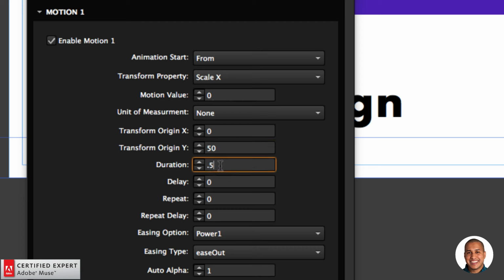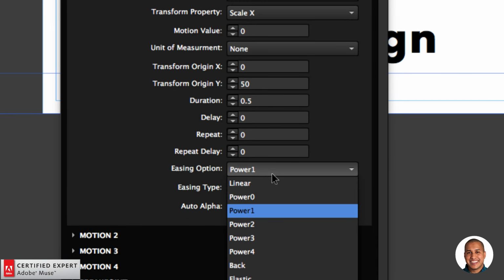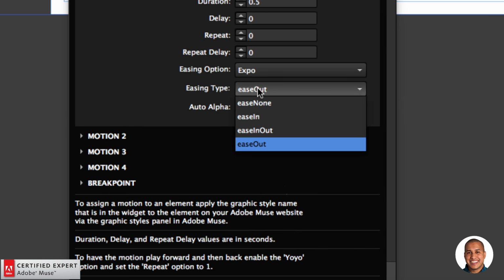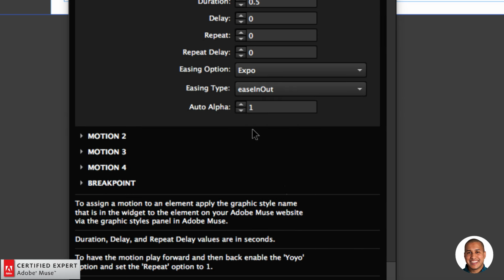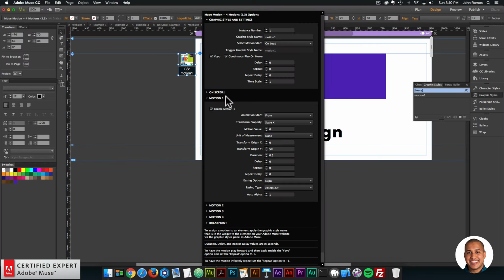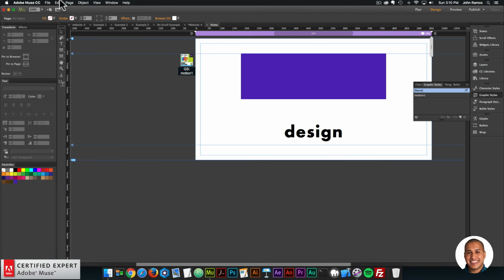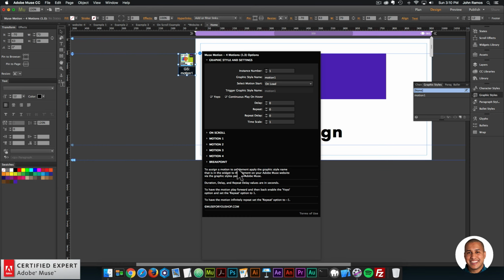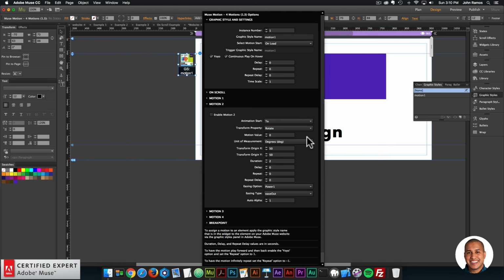For the duration, I'm going to say 0.5 to make it a bit quicker. And for the easing options, I'm going to say expo, so it gives it a bit of a curve for the easing. And I'm going to say ease in out, so there's a bit of easing in the beginning and the ending of the motion. So if I preview, let's see how that looks. So we can see it goes from left to right. We also notice that we can see the element a little bit before it starts, and we're going to work on that a bit. So let's go back into Muse Motion and let's add another motion.